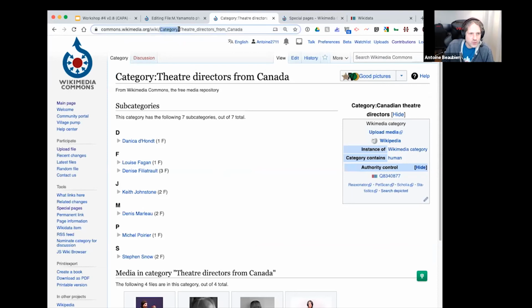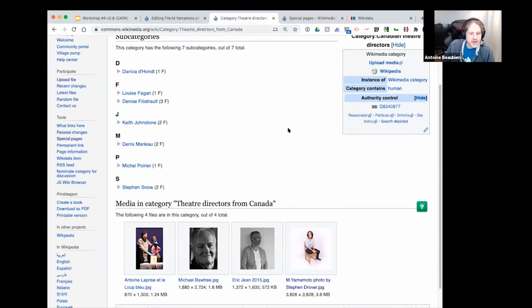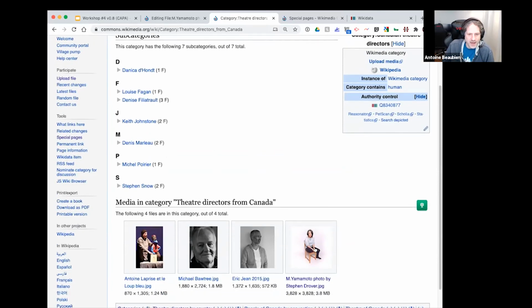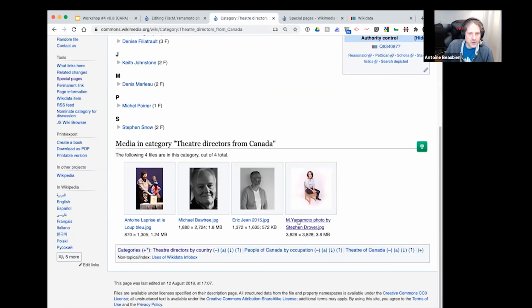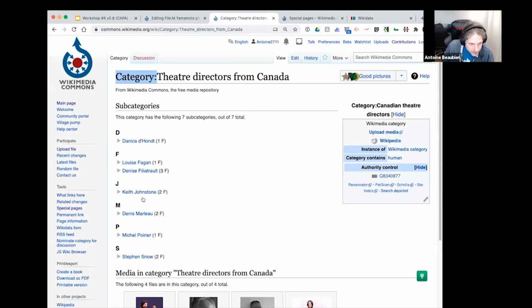Here we see the namespace category in the URL. We also see it in the title of the page, so we know that we are in a category. And then we can see that our picture here is assigned to this category. Actually, if the category Maiko Yamamoto was created, it would also be assigned to this category of theater director from Canada, so we would see it here.